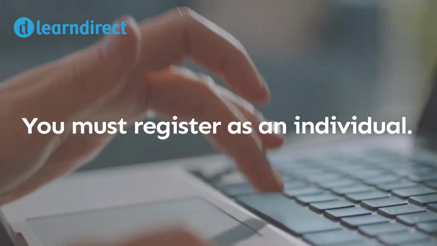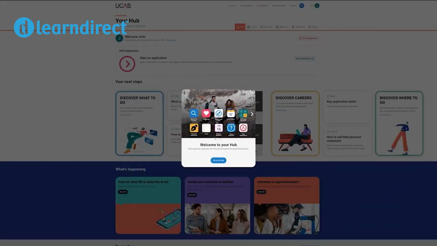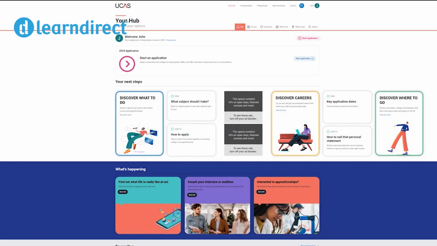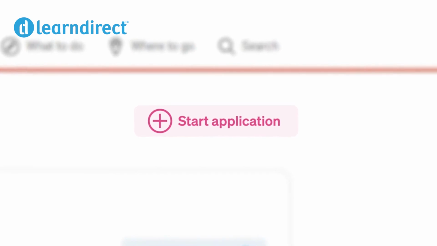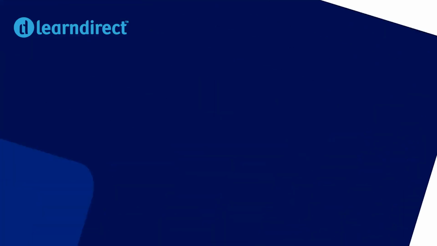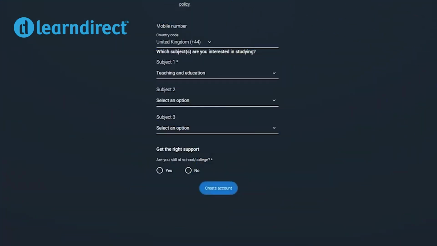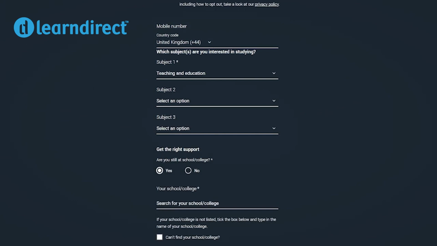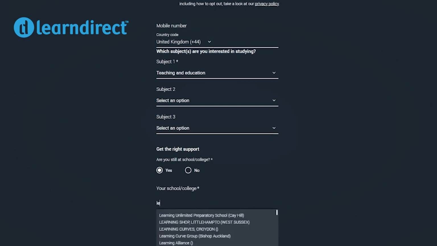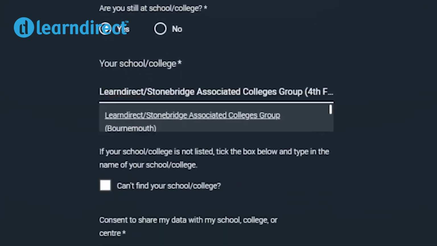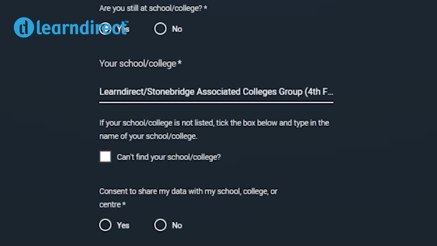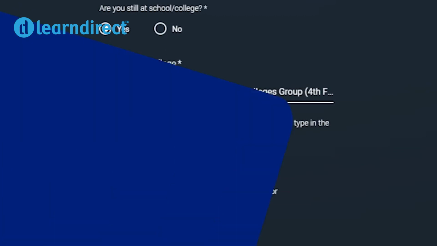You must register as an individual. To start your application, from your UCAS Hub dashboard, click on Your Applications and then press Start or Continue Application. You'll then be asked to complete a form. Make sure you select Yes, then the exact option for learndirect that is shown in the image. Other addresses for learndirect are not relevant for academic exams.